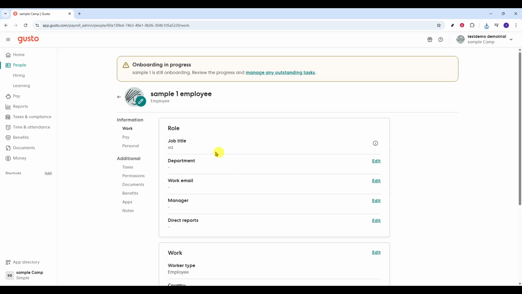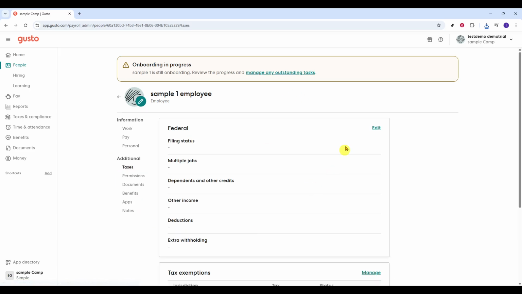Within the profile, navigate to the Taxes tab. Here you'll see the federal withholding information and, depending on your setup, any state details. Choose Edit to begin making changes.